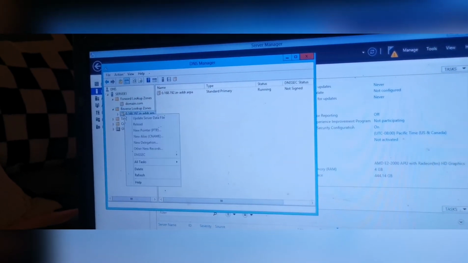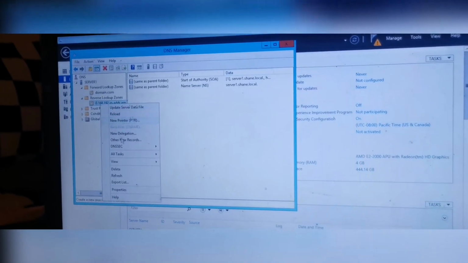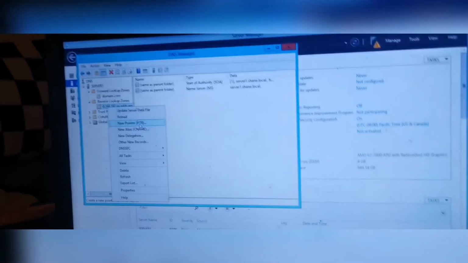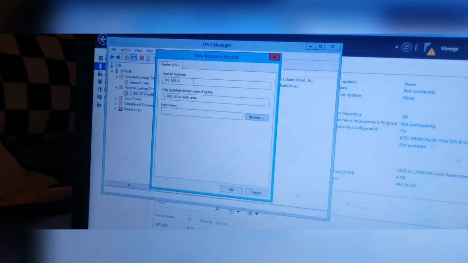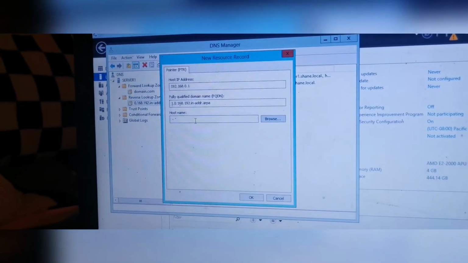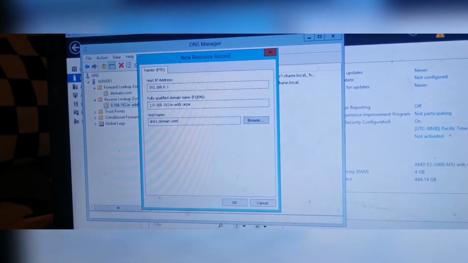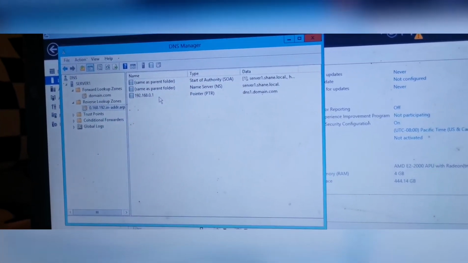You have to right click on it. Okay, wait. Then new pointer or PTR, you just have to add one here. Then the host name would be dns1.domain.com. Then click OK. So now it's created.